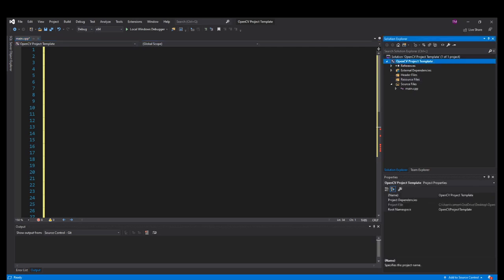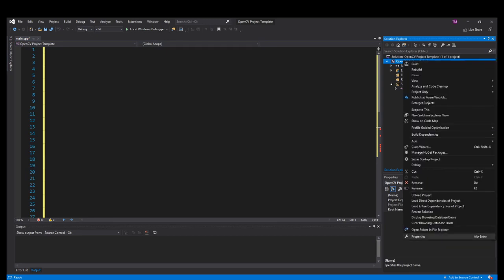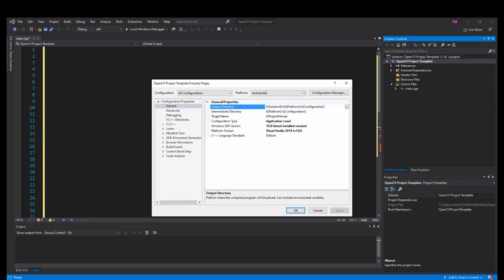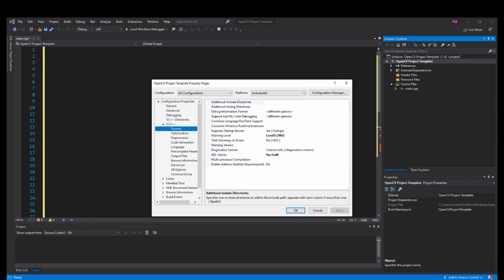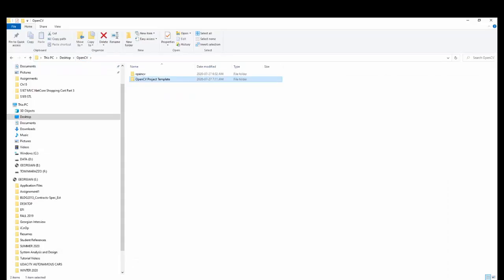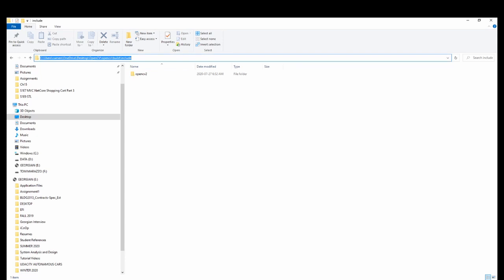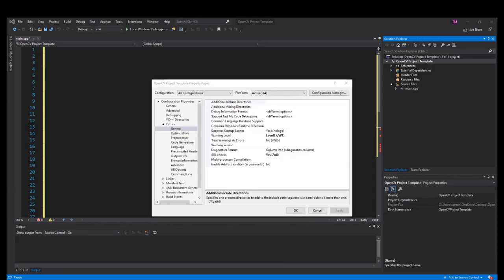Then the other thing is, I want you to go to your template over here, right click on there and go to properties. We have to do some more setup, some configuration. I'm going to go into C++ General, and I need to do additional include directories. So I have to go back to my OpenCV project directory. In the OpenCV that I downloaded, build, include, we want this path. Back here, I will paste it right in here, and click apply.